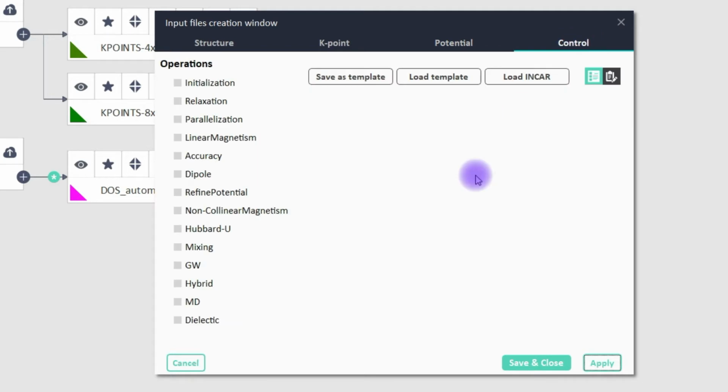Now if you go to the control file, this is very important. In the control parameter, which is for VASP, which is the INCAR file, we have divided the total VASP control tags into several categories. So you can select, let's say, I want to initialize the calculation, I want to relax the calculation, and then I want to, let's say, make it accurate.